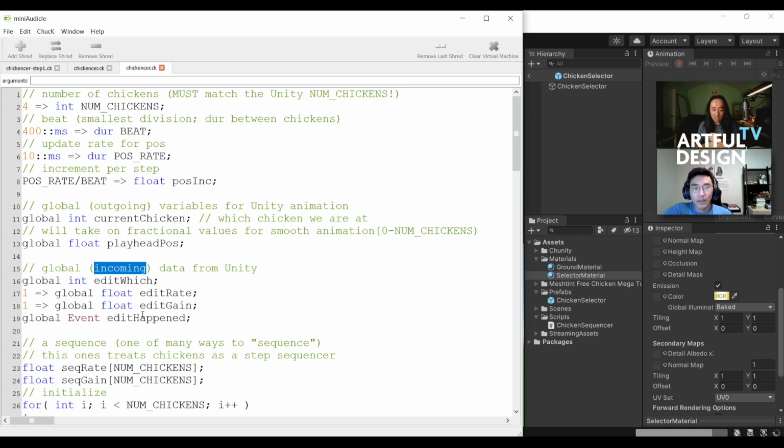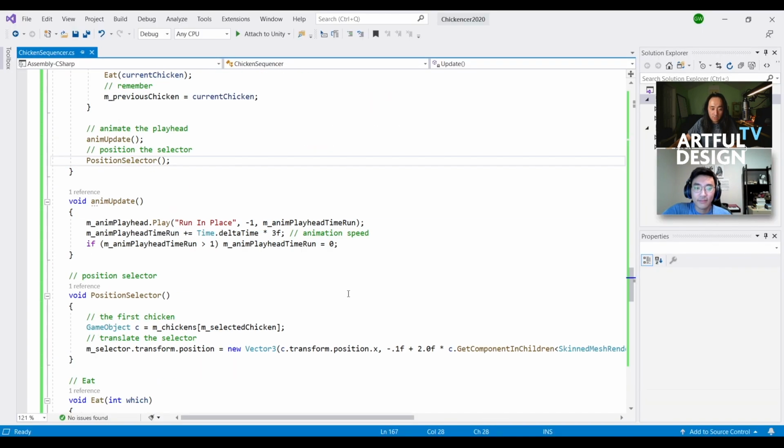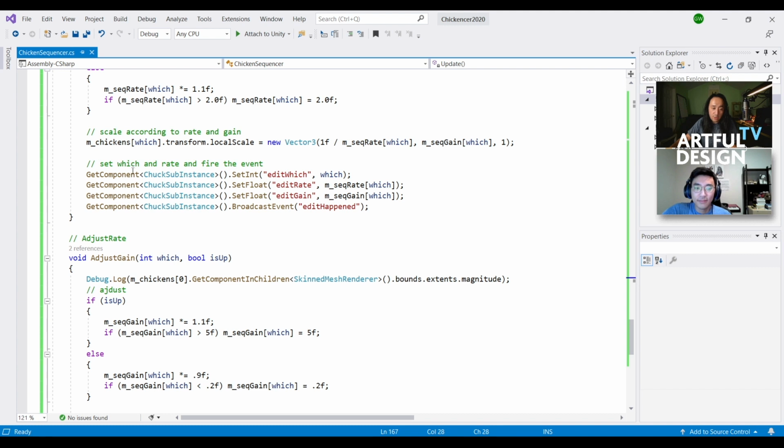And these are done using a variety of mechanisms, including the int and float syncers, as well as using events, and also using this set int and set float methods off of the sub instance, with which you can basically change the value of any global variable from Chuck in this way, right?